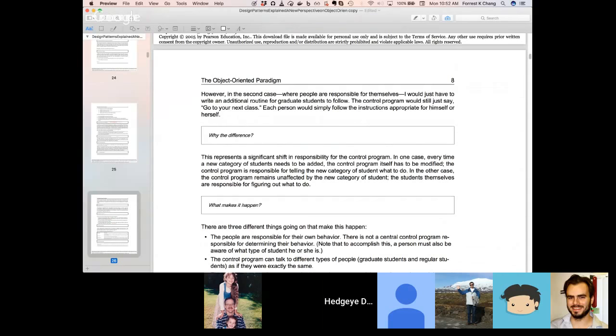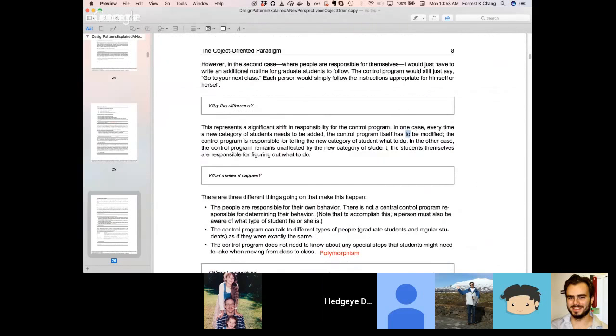It's a shift in responsibility from the control program. Every time there's a new category, in the old way you had to modify it, but you don't have to now. And again, this is exactly the bike thing, where I had different preparation things, and I didn't have to know how they prepared it, just that they prepared stuff.